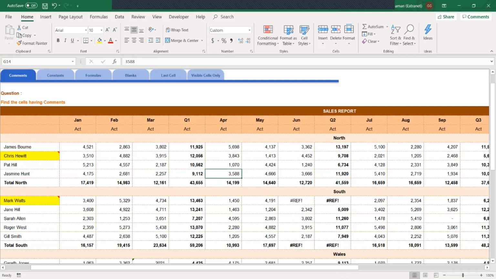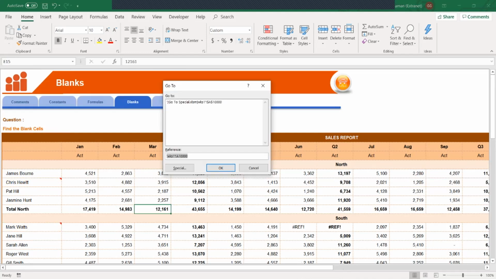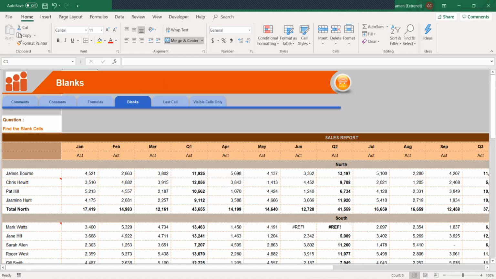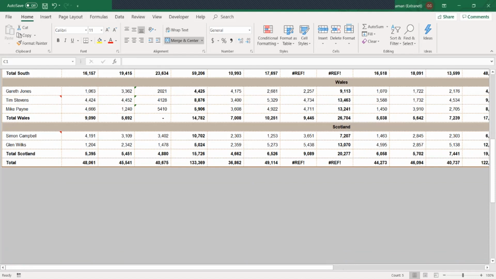So I'll go for blanks now. I want to select only cells that have got blanks in them. So I'll choose blanks. So you can see all blank cells are selected at once. So in between also you have some blanks. That's the reason you get it.